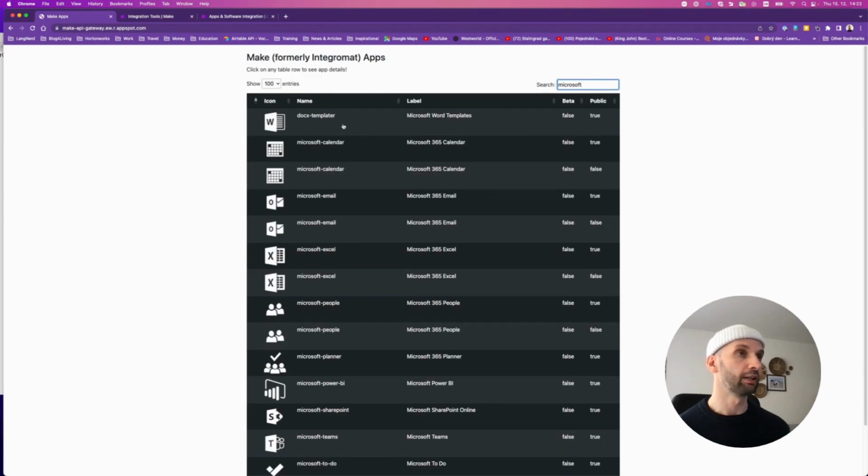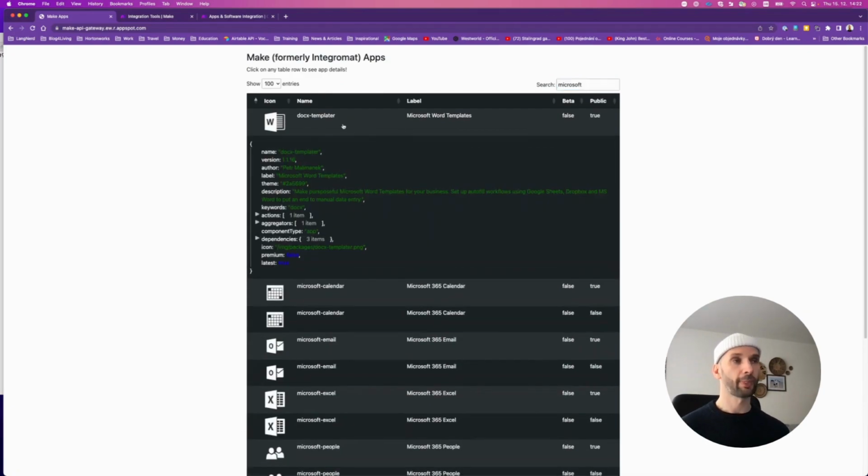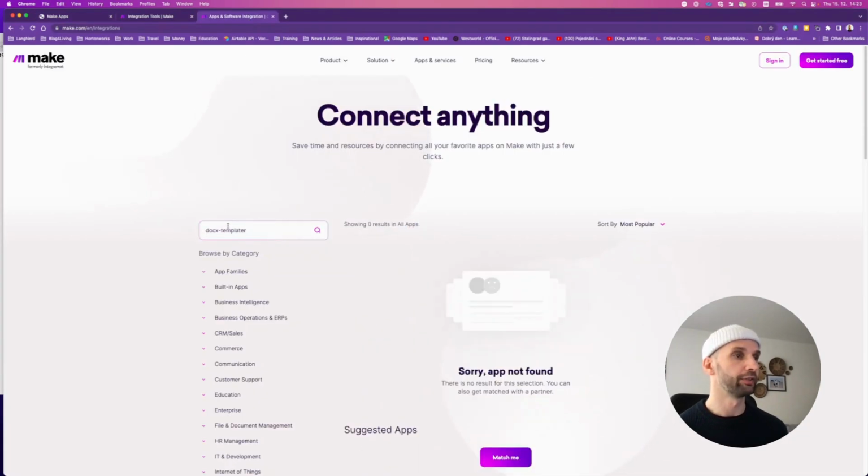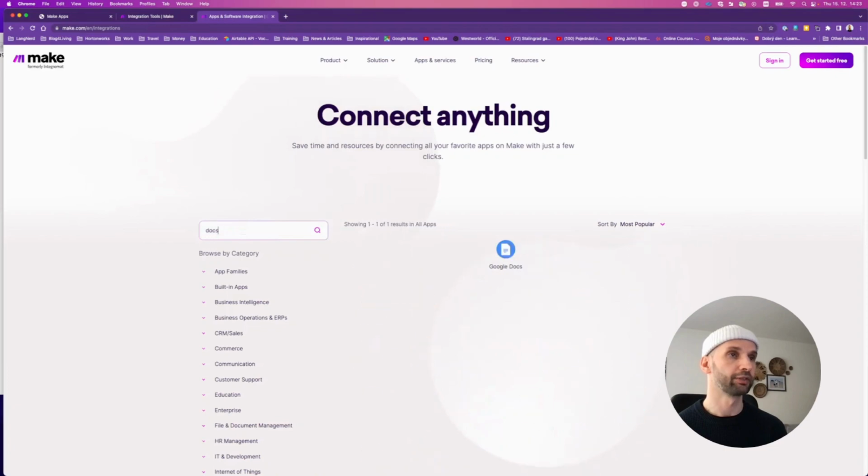However, if I click on the row in the table, I will get more detailed information, and that should correspond to what I can find on Make's website. So this is .x templater. Let me just copy the name, search for it. Okay, I'll just say .x.